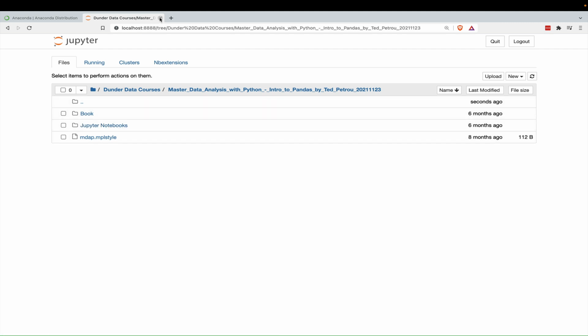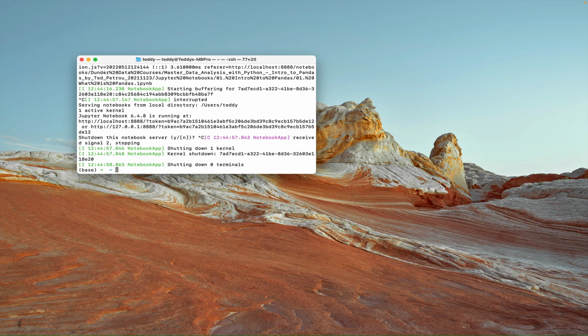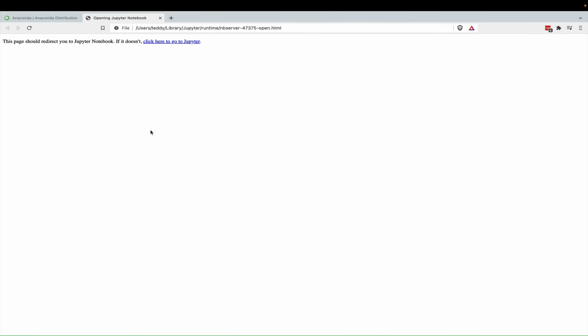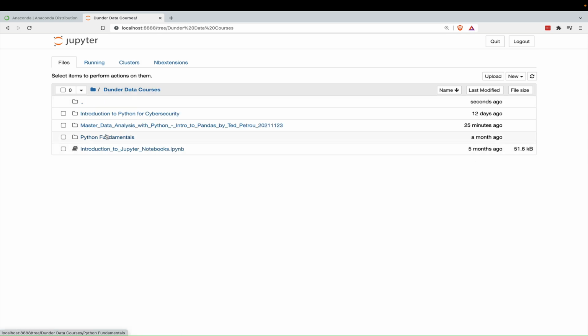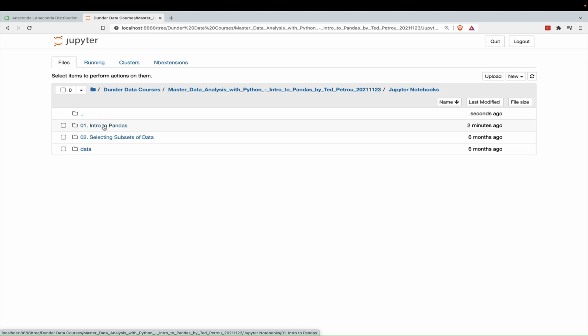Again, let's go ahead and just do it quickly from the beginning. If you're unfamiliar with the Jupyter Notebook, you can press Command-C twice or Control-C twice to shut it down. And then again, from the beginning, if you're on a Mac, open up the terminal. If you're on a Windows machine, open up Anaconda prompt with the command prompt, not the PowerShell. And then you'll type in jupyter space notebook, press Enter. This will open up a new tab in your browser of your file system view. Click on Dunder Data Courses, then Master Data Analysis with Python, Intro to Pandas, then go into the Jupyter Notebooks folder, and finally into the first part of the course, Intro to Pandas.